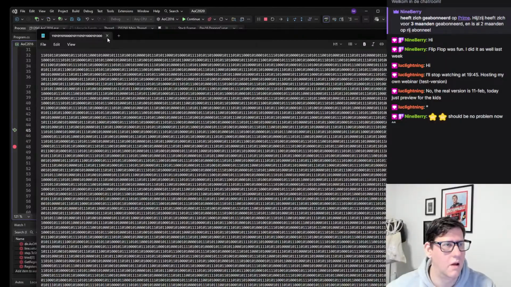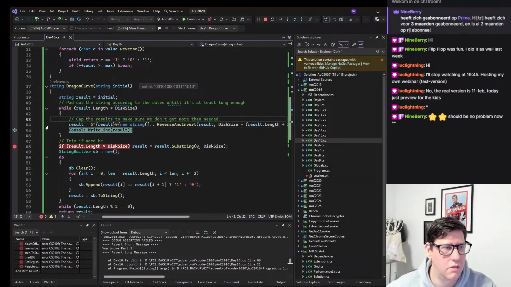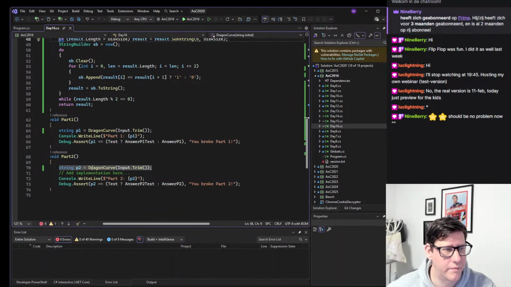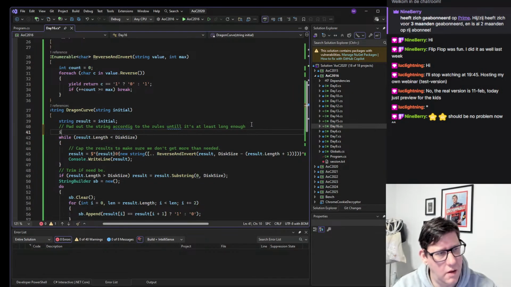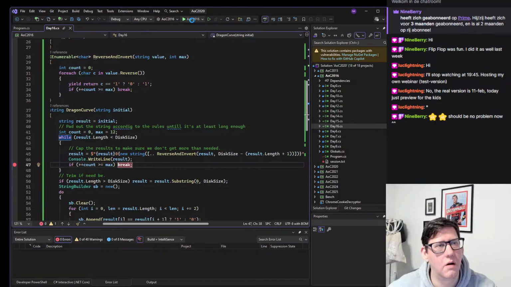Okay. Let's do this again. Just gonna go stop. Int count is 0, marks is 12. If count larger equal marks, break. Okay. Let me set a breakpoint here.